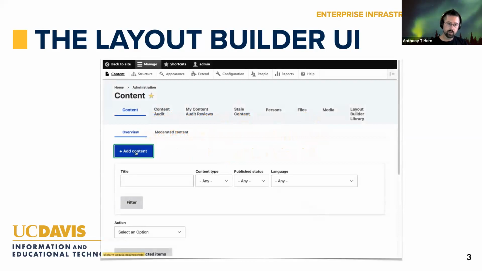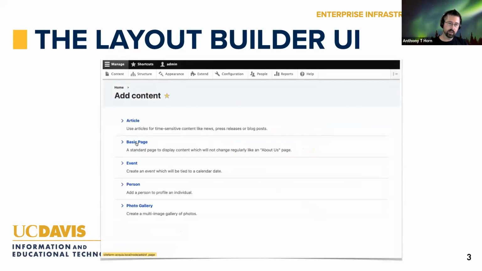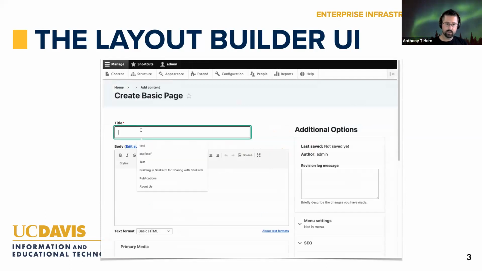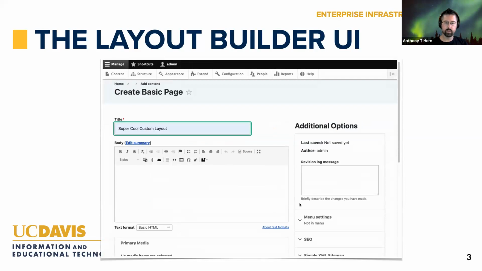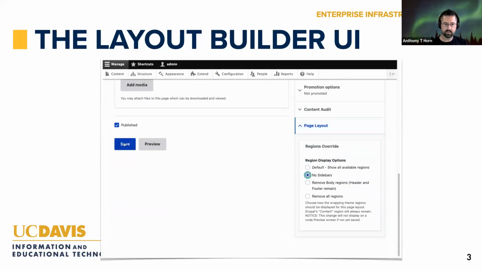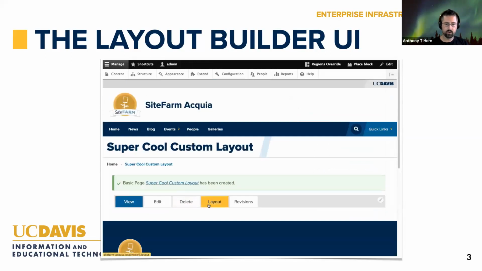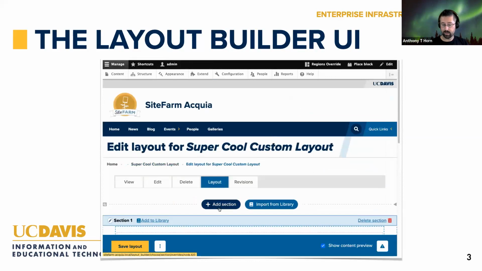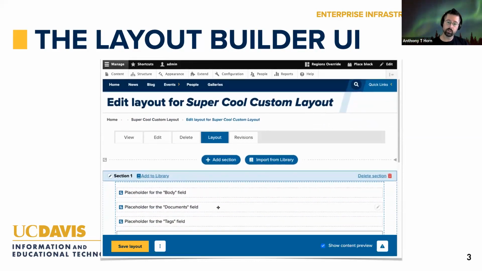So you may be familiar with this. We're going to create a basic page. And this is just sort of a high level overview. A lot of this stuff we're going to talk about in a little bit more detail, and in a following presentation, much more detail. So you'll see down here, we're going to turn off the sidebars so that they're not in the way of our new layout. And we got this layout. You now have this layout tab, which brings you into the Layout Builder interface.